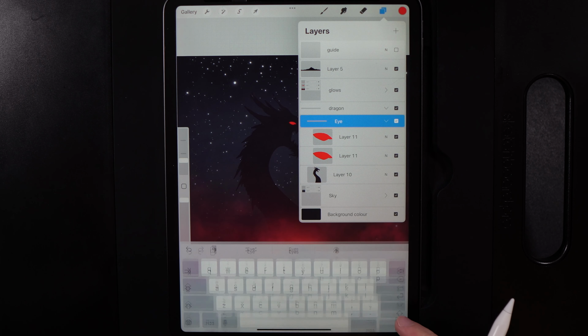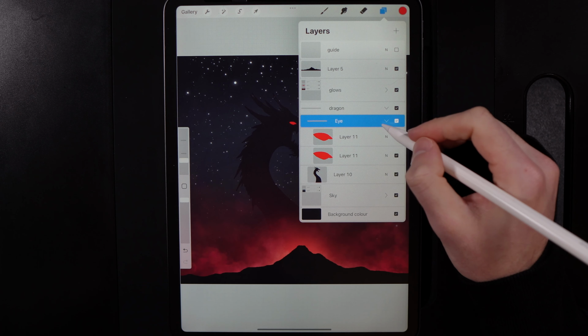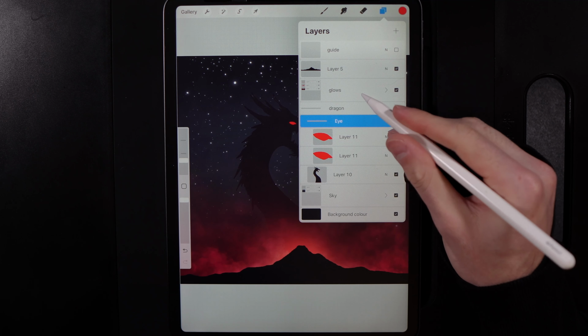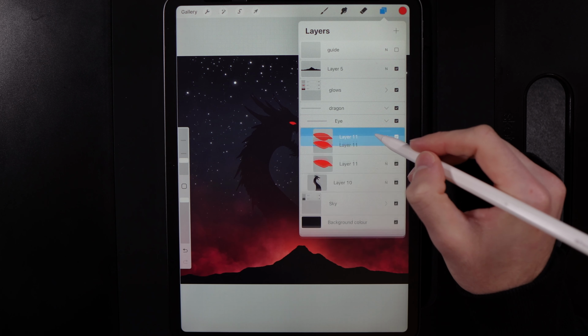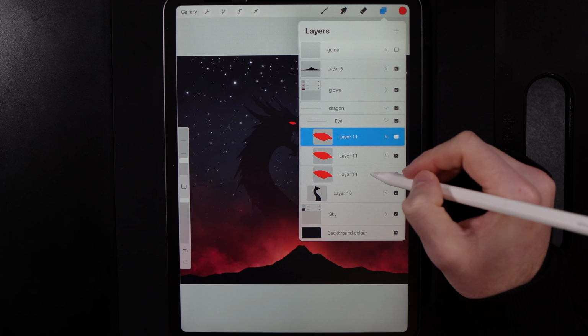If you've got a certain element that you want to separate, or once you're done with it you want to hide those layers, just group it within a group. Just makes life a lot easier. And then we're going to swipe it to the left again and duplicate it once more. So we should have three of those eyes.